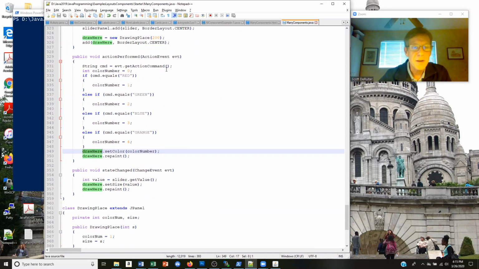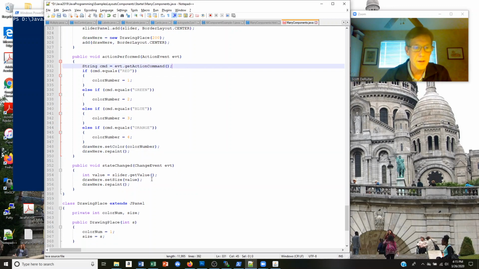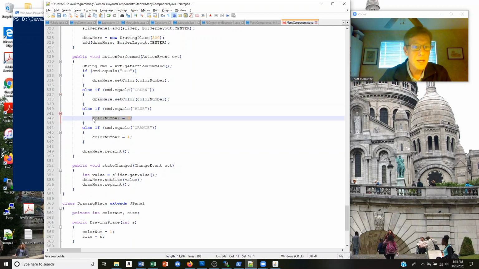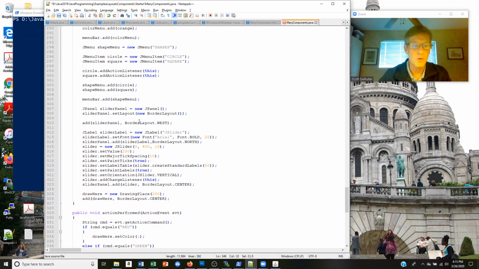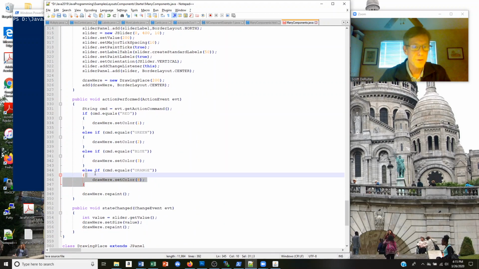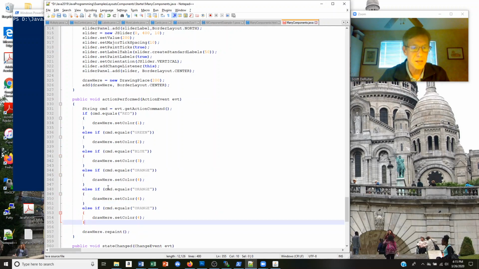So instead of using a color number, I'm just going to call the method draw here set color. And we'll just set the colors to 1, or 2, or 3, or 4. Because those indicate red, or green, or blue, or orange. And then we're also going to react to what happens if they choose a circle or a square. So those are other menu items.